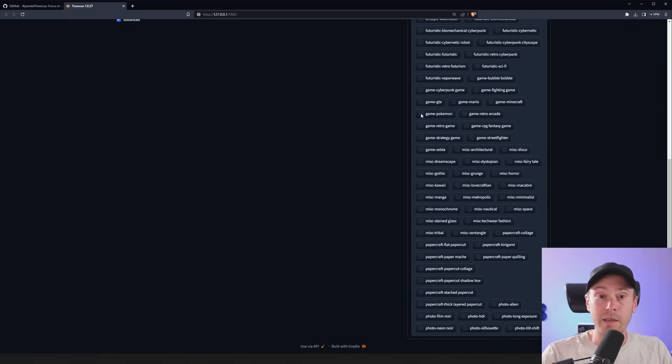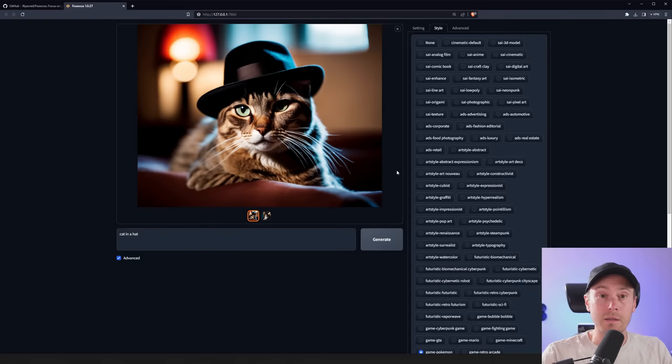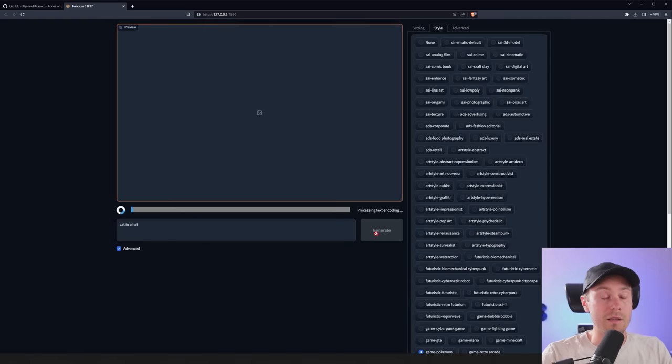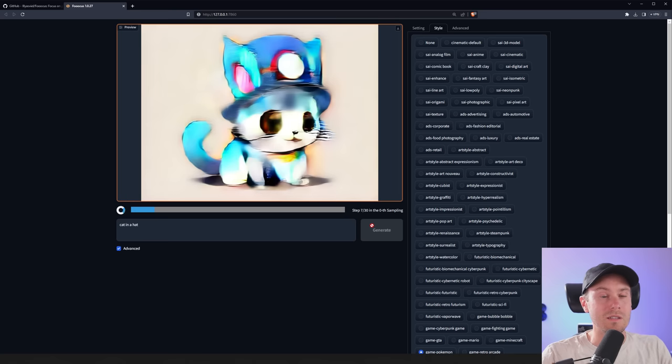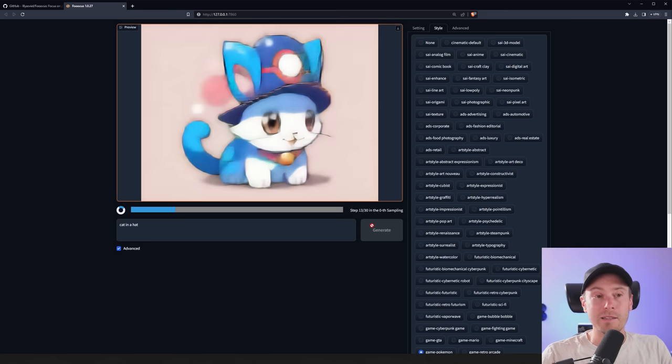Let's try game Pokemon here, and let's generate again a cat in a hat. Now, we're not using the same seed, so it's not an apples to apples comparison in the perfect world, but I don't think that's necessary. We are now getting a cat in a hat in a Pokemon kind of style in SDXL. And it's fairly easy to see just from the live render here. Now the final image is going to be a little better, but you'll see that in a second.